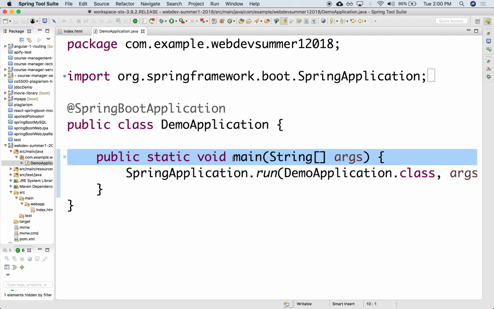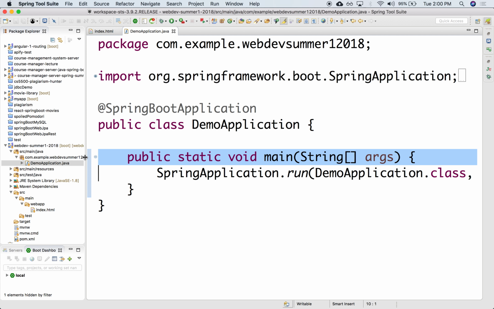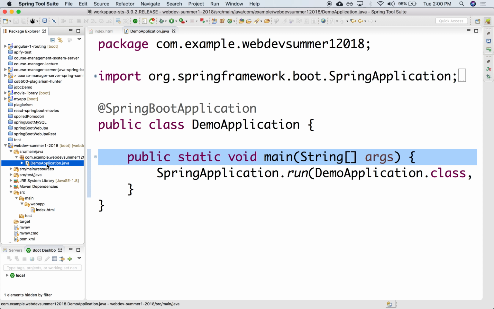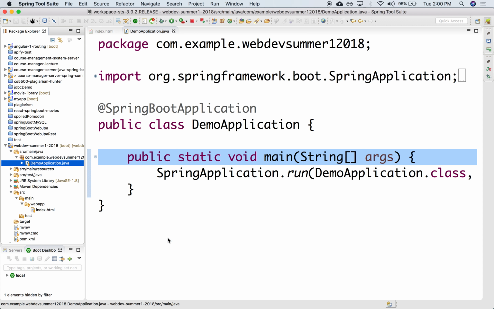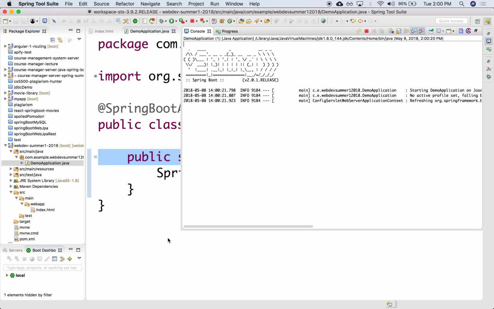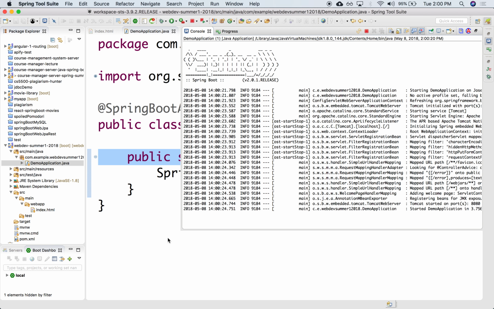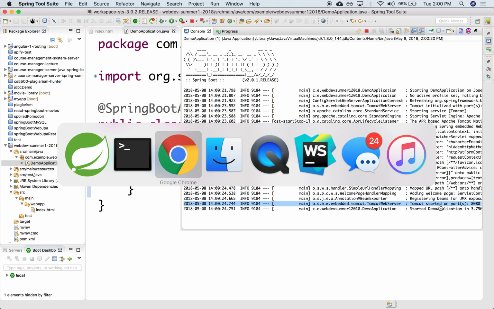Anyway, so to run this locally, all we have to do is just run this one main class file. Maybe change the name. So we'll run it. We'll say run as just a plain old Java application. It compiles, packages, deploys, and starts up a local Tomcat server. And I believe it's already running. And it's listening at port 8080, locally on our machine.